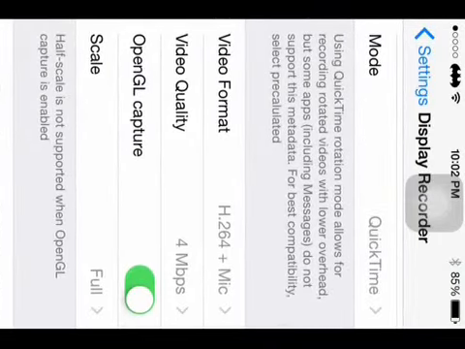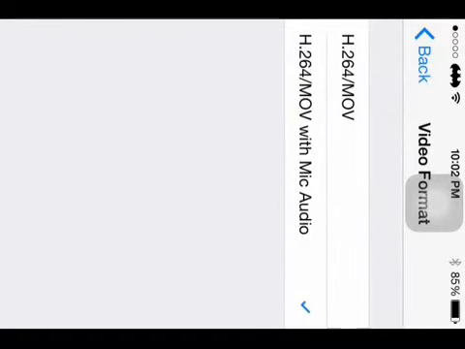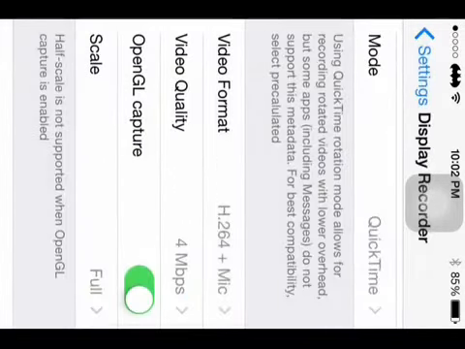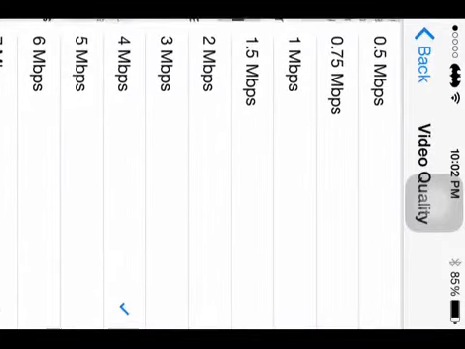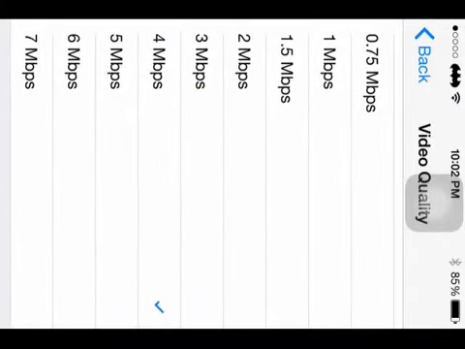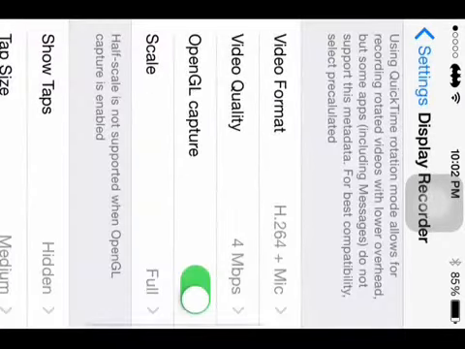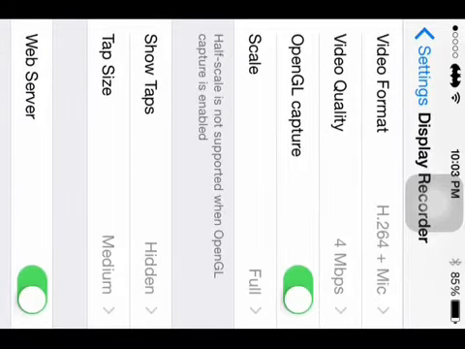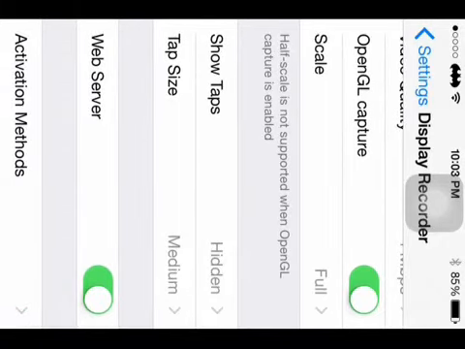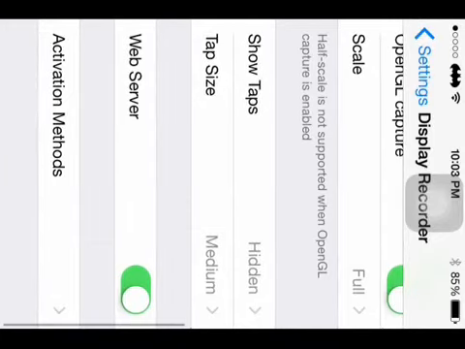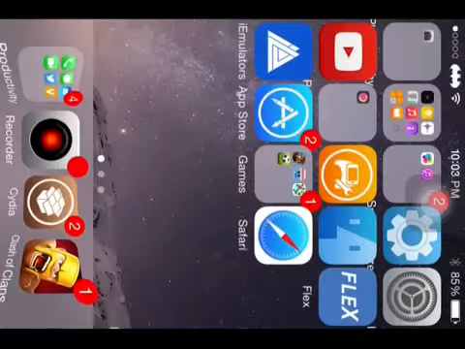Video format, mic audio, video quality, for right now, I'll do better later, and OpenGL capture, just enable that, scale full, show taps, no tap size. And yeah, so let's see, try to get it.